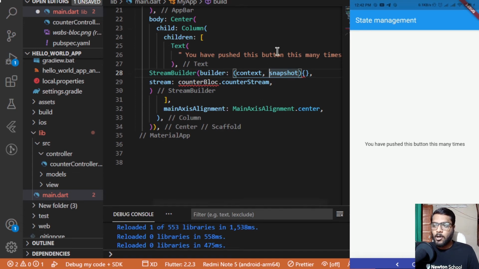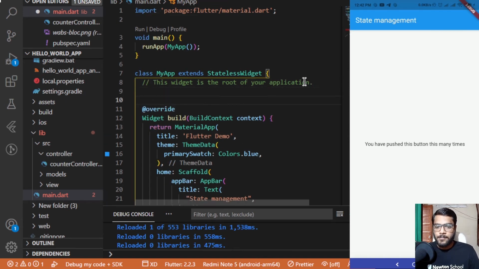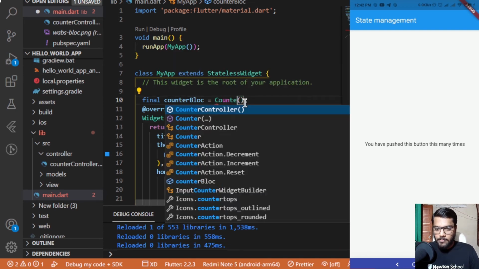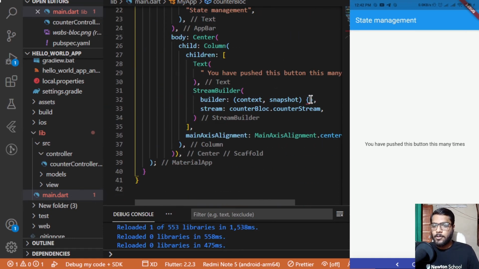Now as I have specified the counter block over here, I need to create a variable before this override for this build statement. So final counter block, and it would be equal to counter block which we have created, and the C needs to be capital, and importing this as well. Quick fix. Counter block, I guess counter controller we have named it as, yeah, counter controller. And herein we need to return, so this error for the counter block has already gone away.